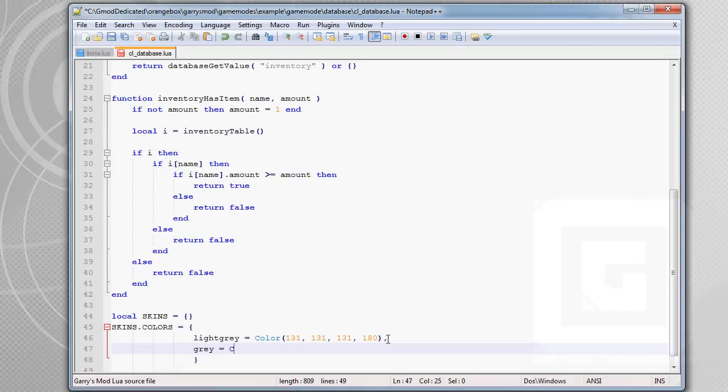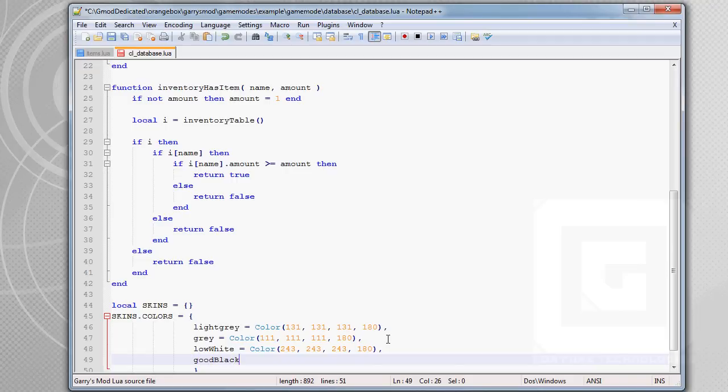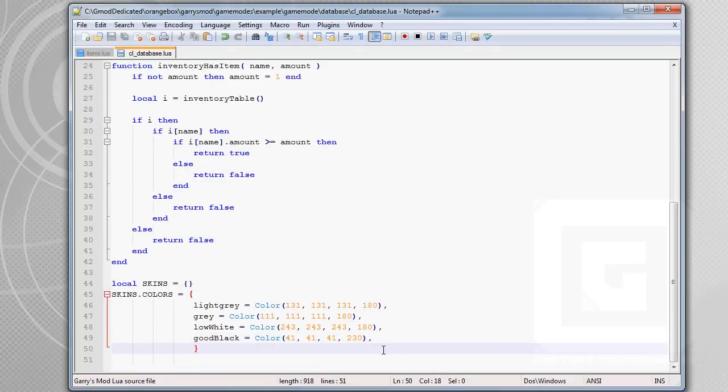Gray equals Color, 111 and 180. Oh, I forgot the comma. Here we go. Low white equals Color, 243, 180. Good black, Color, 230. Yeah, that should be it, and we have the colors ready to go, so we don't have to put all these numbers in. We just need to do skins, colors, light gray, gray, low white, or good black.